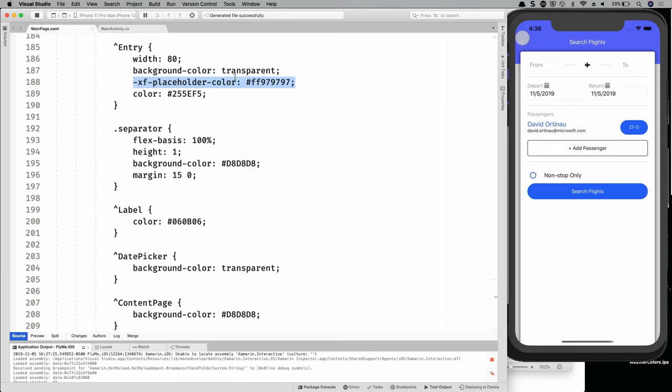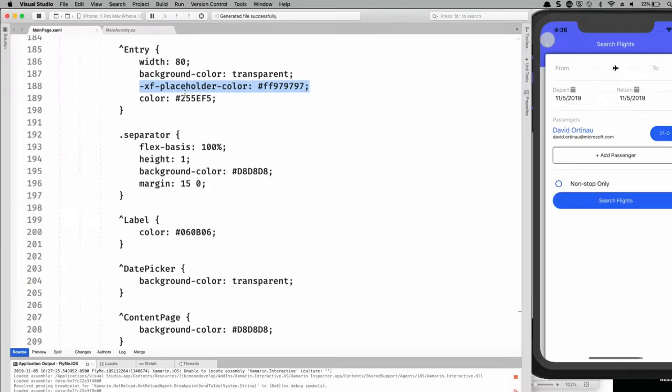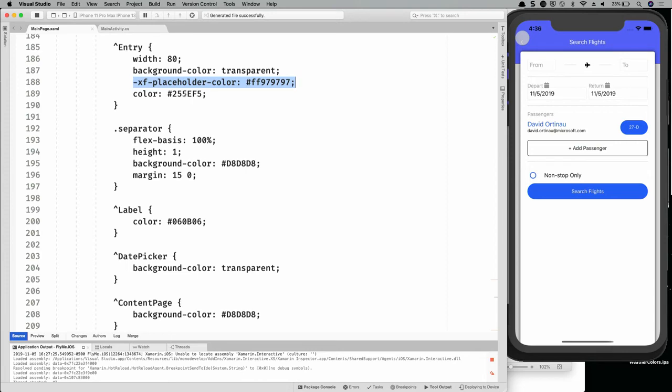You can also use things like this, where you can use the -xf platform idiom. I don't know if it's actually an idiom. That's probably the wrong word for it. Somebody can come up to me later and tell me exactly what that thing's called. But then I can access the placeholder color and change placeholders, which is not a property that you typically get in CSS, which is why I have to use that.